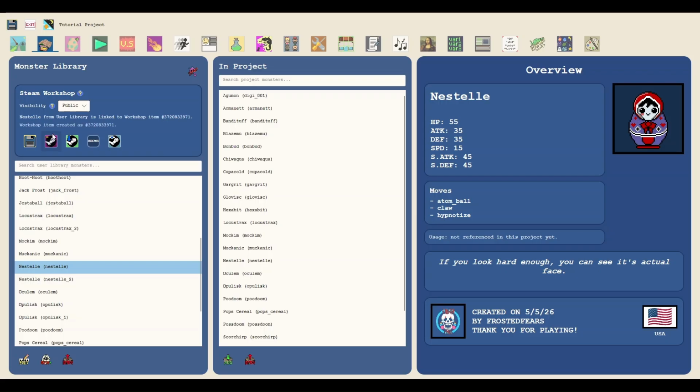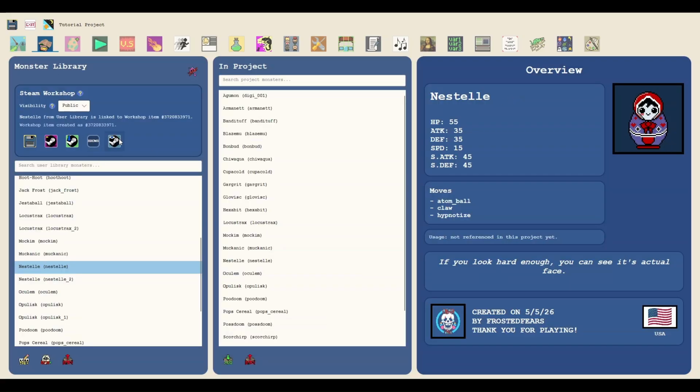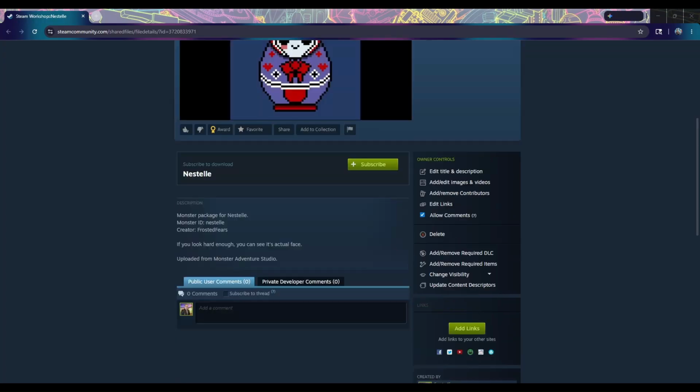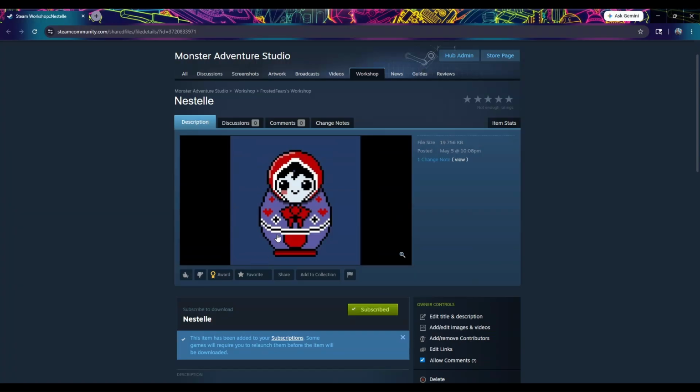That's it. Workshop item created as number 3720833971. Outstanding. I've got the visibility public here. If you wanted to share with just your friends or have it private, you've got that option too. It's probably not in the browse yet. We just put it in there. We got to give it a couple of minutes. But if we open the workshop page, she is right there, ready to roll, subscribe to her, and we can bring her right on into our game.